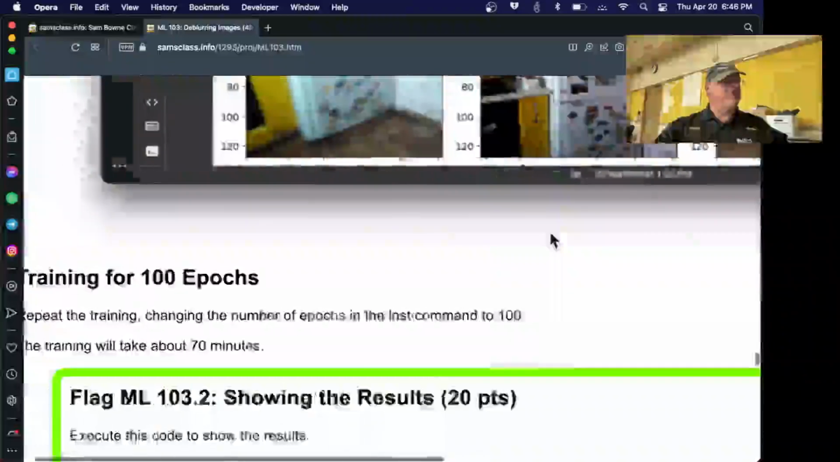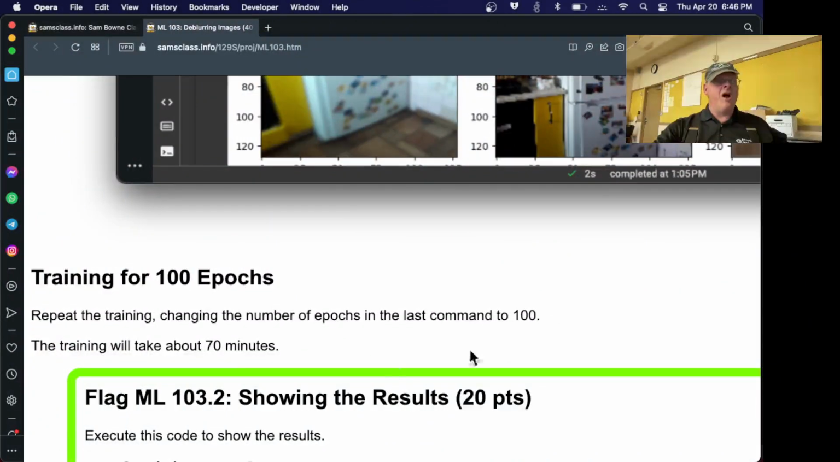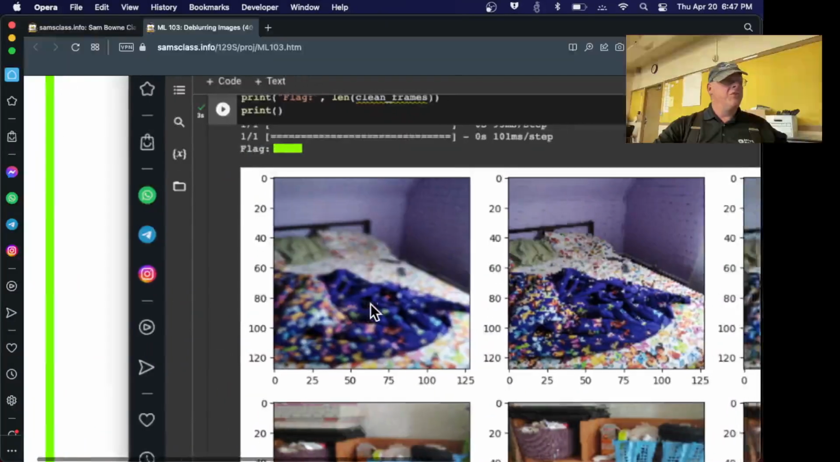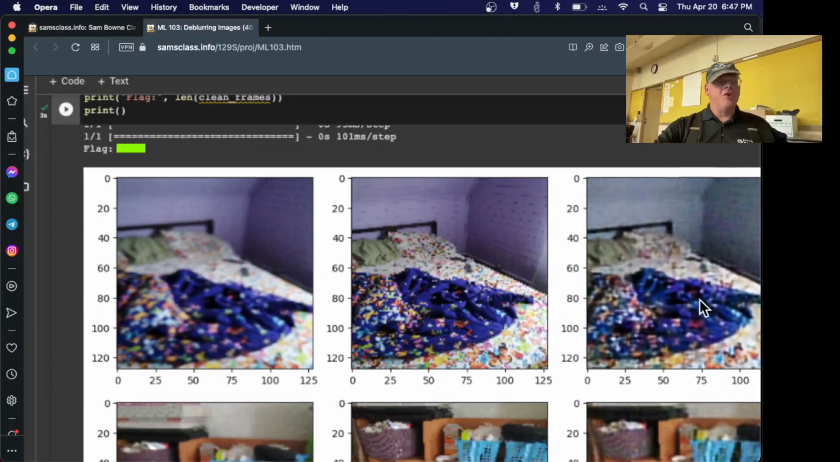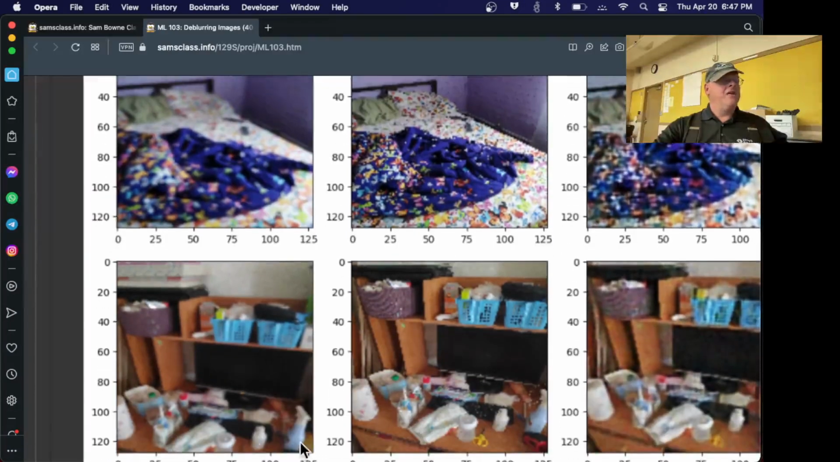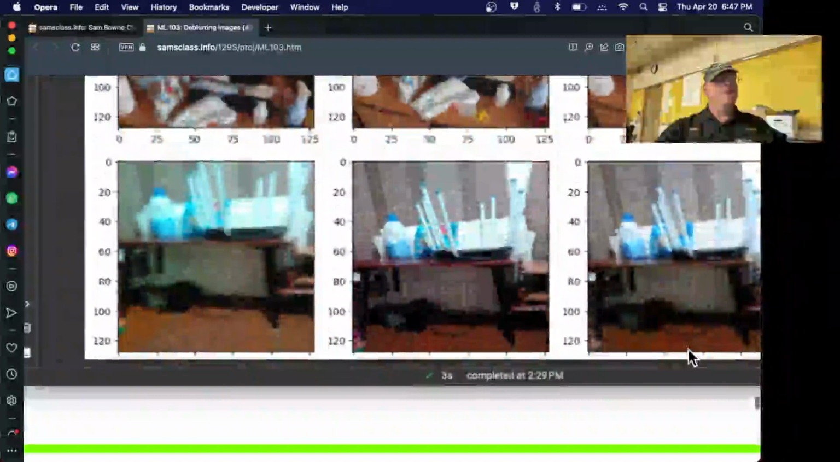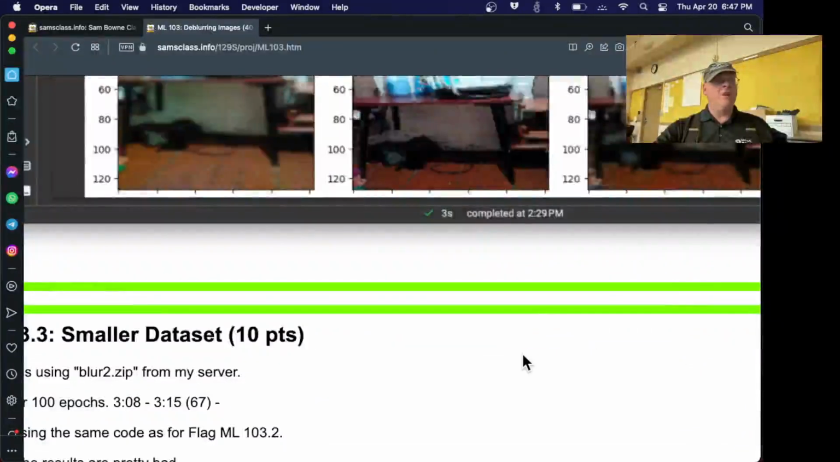So to make it better, you really have to train it for 100 epochs, which will take 70 minutes. And if you do that, it actually gets pretty good. Here's the blurry one, the sharp one, and here's the deblurred one, which is sharper than that one. And here's the same, the blurry one, the sharp one, and the deblurred one. So training it for 70 minutes is enough to get one that actually works pretty well.